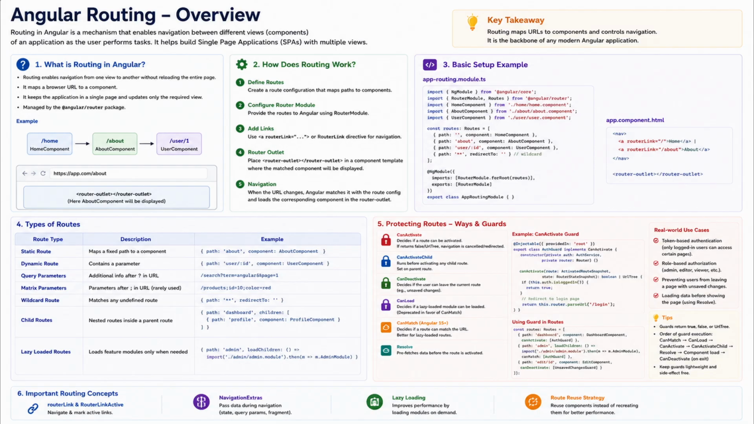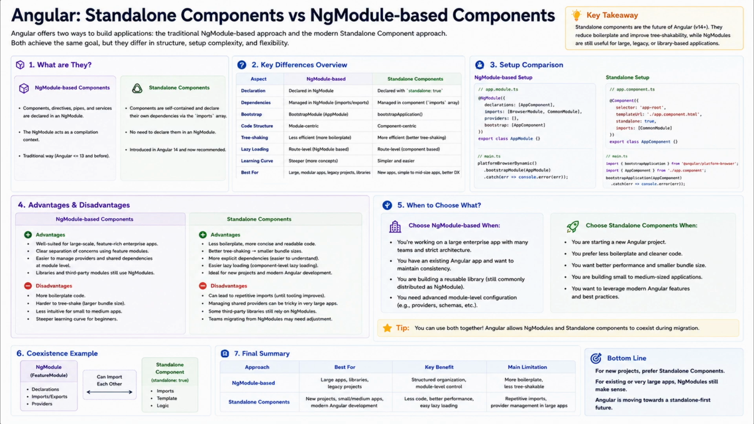Okay. What is the main difference between standalone components and normal components? So standalone components don't need any NgModule to declare your components, whereas normal components need to be declared in the NgModule. And the main advantage of standalone components is lazy loading. You can lazy load your components. You don't need any module to lazy load your component, so that will improve your performance.